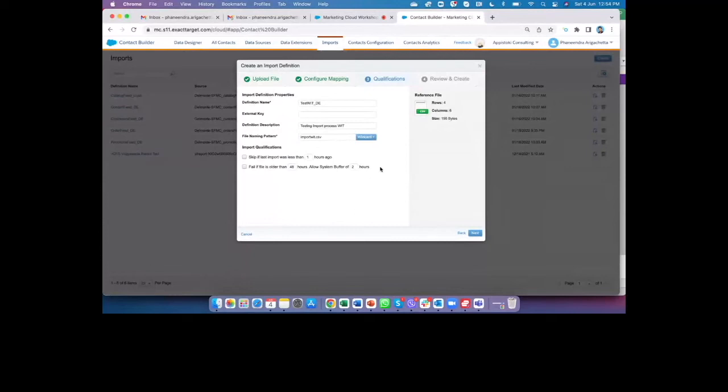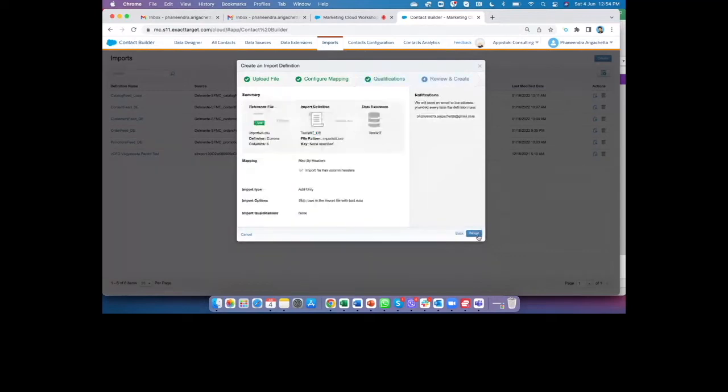And for import qualifications, you can skip if the last import was less than 1 hour ago, fail if the file is older than 48 hours, or allow a system buffer of 2 hours. These things will improve the quality of the data insertion as a part of an import definition process. But ideally, we don't have any qualifications currently because we have not done much. Just click on next. Now it will tell you the details about your reference file that you inserted with 6 columns, and the import definition that we created with the file pattern and the key, and the data will be imported into the data extension that we designed. So this is the mapping, import type, import options, and import qualifications, right? And then click on finish.